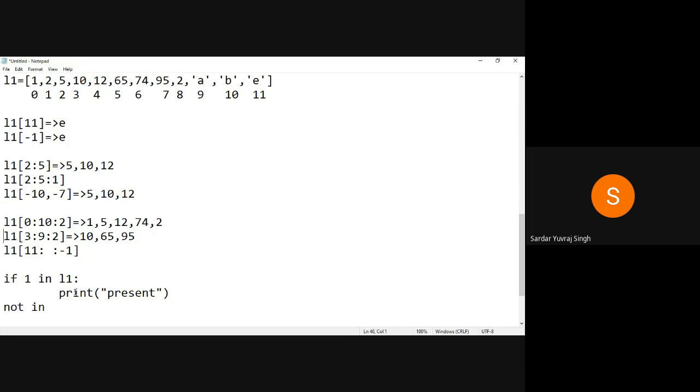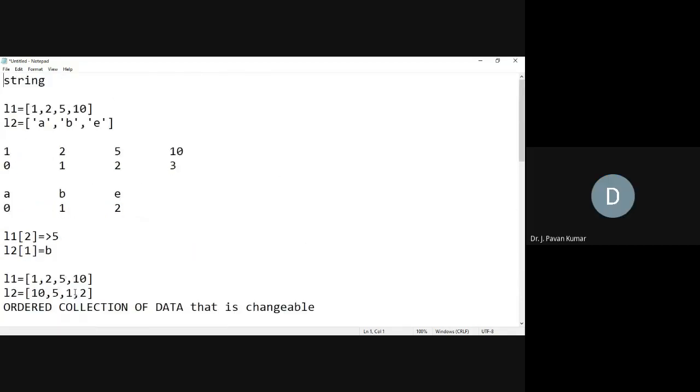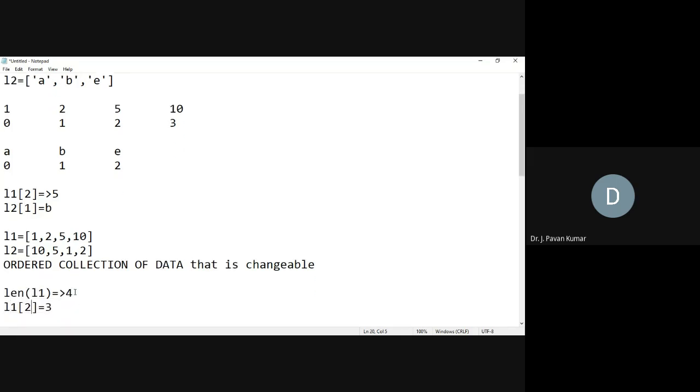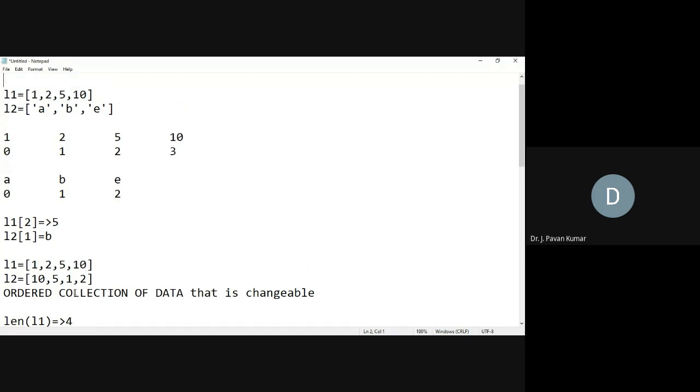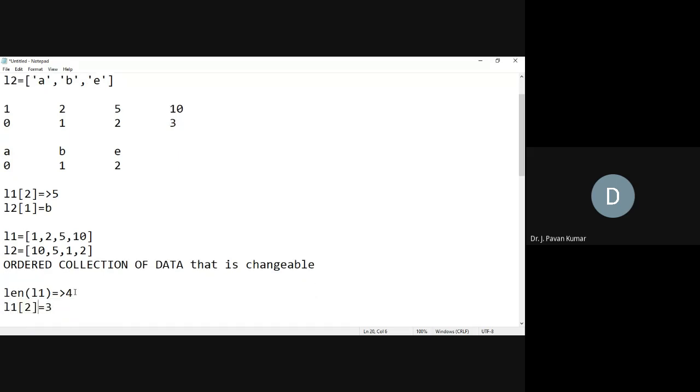Next, initially we have seen a list, and L1 of 2 gives the third element. L1 of 1 means the second element. Next, we can assign a value by using the index L1 of 2. Earlier L1 of 2 was 5, and we wanted to modify it as 3, so directly L1 of 2 is equal to 3. Like that we are able to assign.